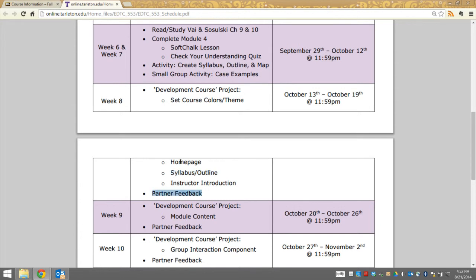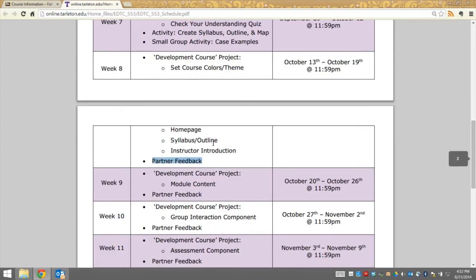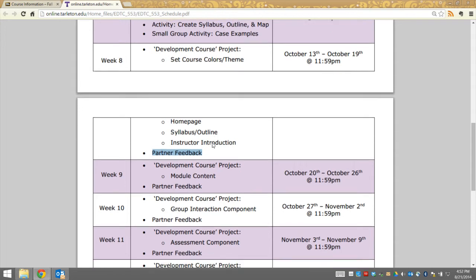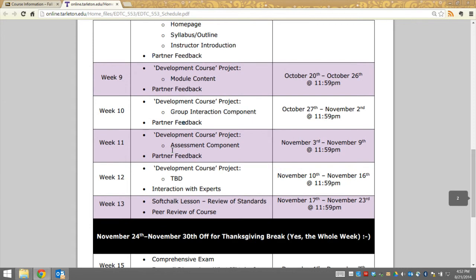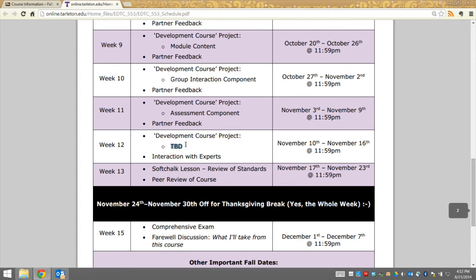Starting in week 8, you're going to be partnered with someone that you, on a weekly basis, provide with feedback, and they provide you with feedback on your course as you develop. And so in week 9, you're going to add module content. In week 10, you're going to add an interaction component to your course, again, providing feedback along the way. In week 11, you'll add an assessment component. And then in week 12, you're going to be able to decide whatever component you want to add to your course based on what you've learned.